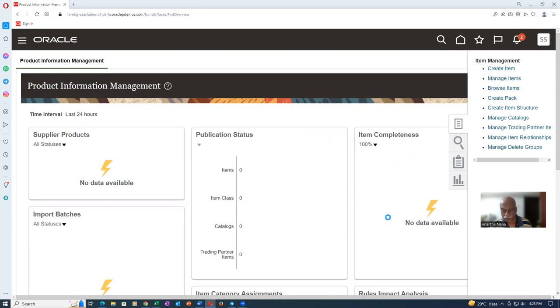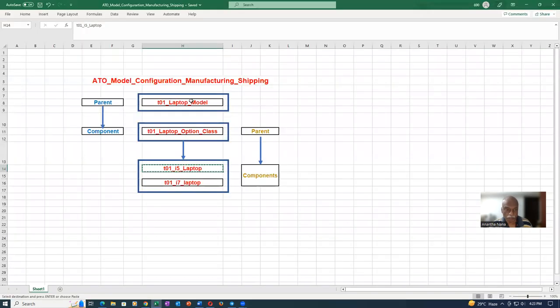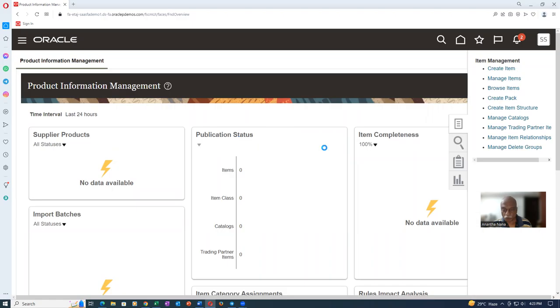Once the item is created, the components and the option class will not be enabled for back-to-back. Only the model will be enabled for back-to-back. I'm doing it so that the model will be enabled for back-to-back. These things, the components, will not be enabled for back-to-back.